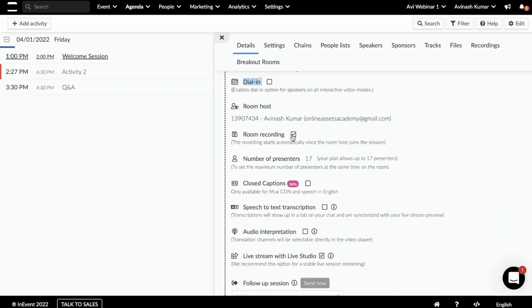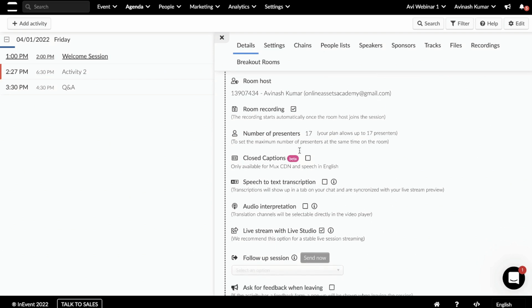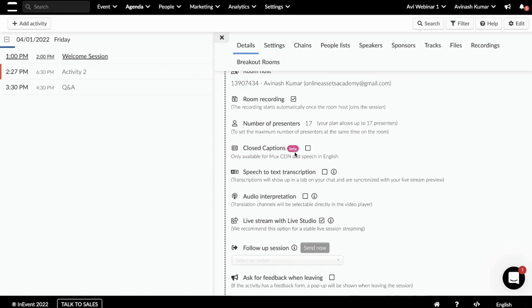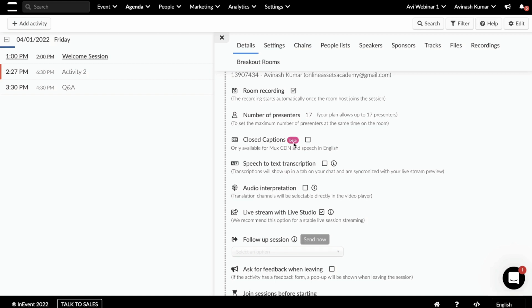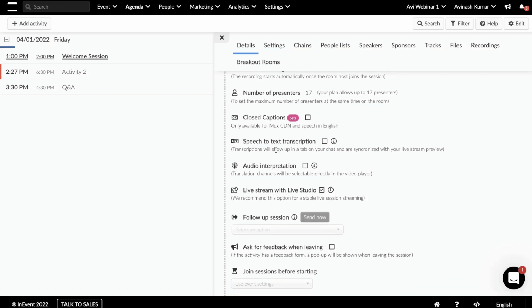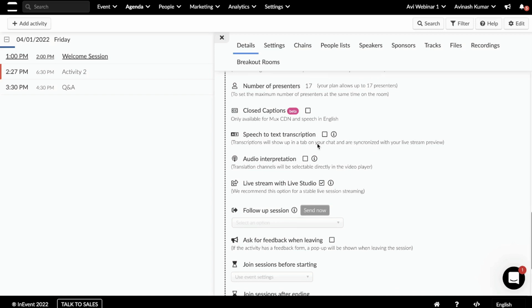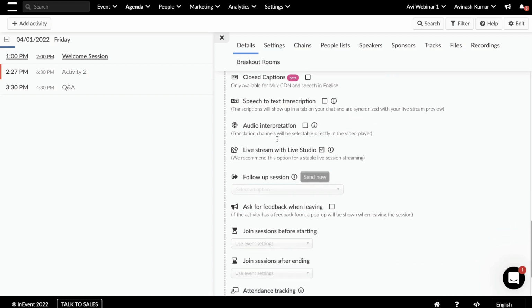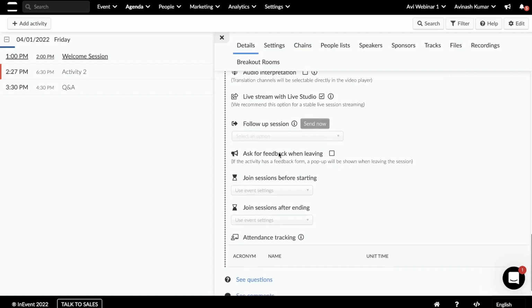You can check on or check off room recording, number of presenters. You can add or check off closed captions. This is in beta, but this would be a really cool feature to have. You can also add on speech to text transcription, so you can get a transcription of your full presentation. You can also select audio interpretation, and you can have an option for a follow-up session.